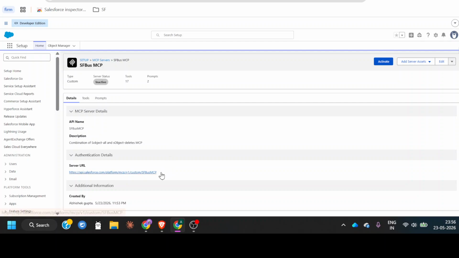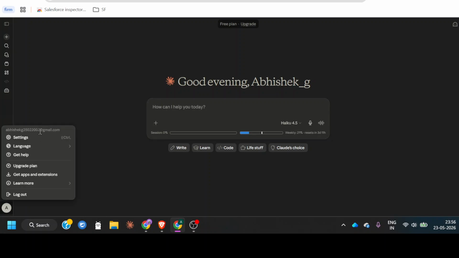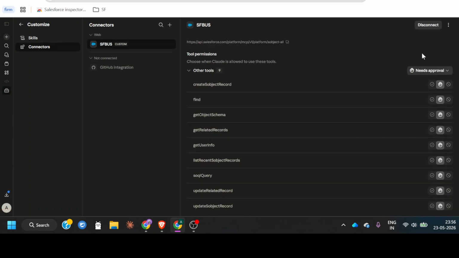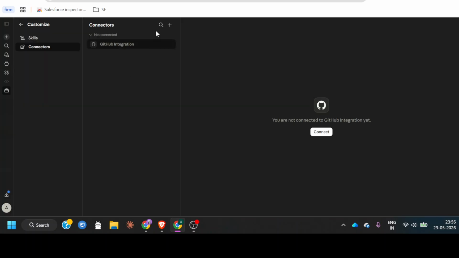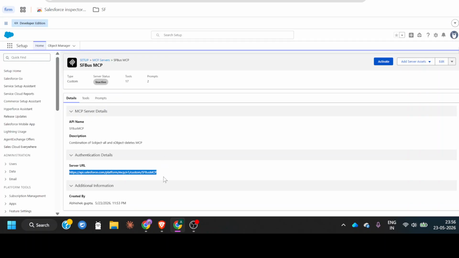Okay, and now we can simply copy this MCP server, go to Claude, and go to the connector customize section. If I click to edit this, okay, I cannot edit this. I need to disconnect this first, then remove this. Okay, and now I'm adding this again, SF bus MCP. Now we can copy this.